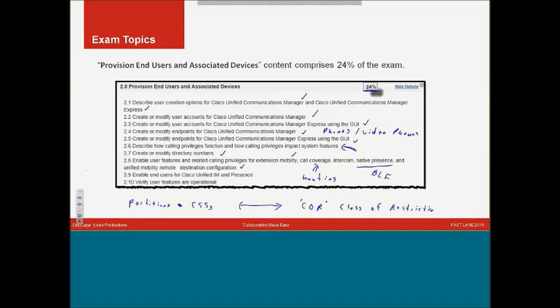You also need to understand Unified Mobility remote destination configuration. This last part here is single number reach, Mobile Connect. Can you configure a user so that we can have a Jabber client? Can we add a Jabber client to the system? Do you know how to do that? You should understand that here. Verify that user features are operational. So how can you tell that things are working?